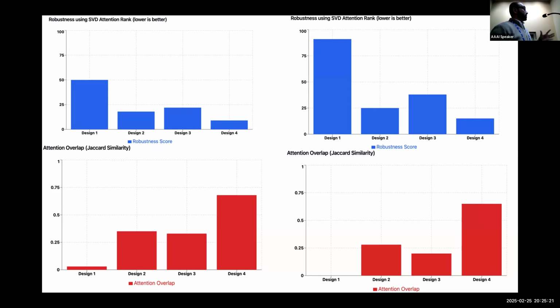And likewise, when we look at the attention overlap of this model, we can see that the domain-specific models were relatively, I think, better in terms of the attention, but the performance was not so significant in terms of the design.